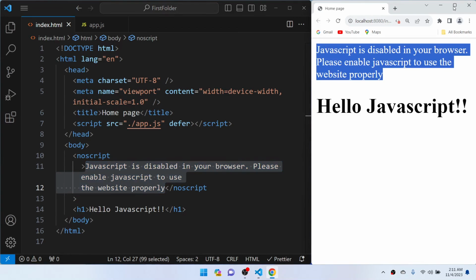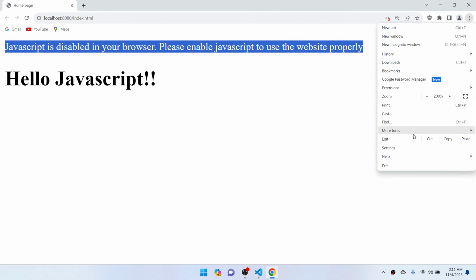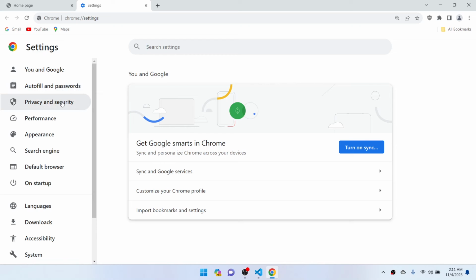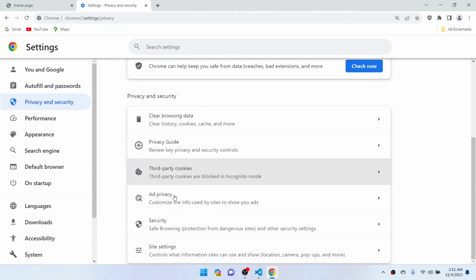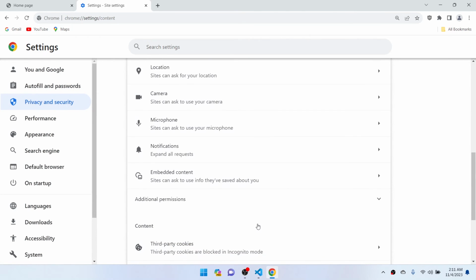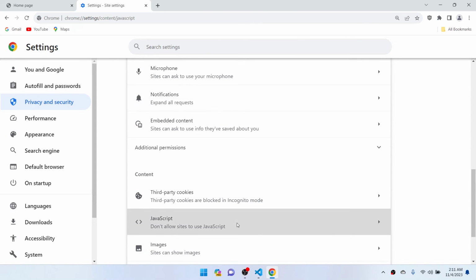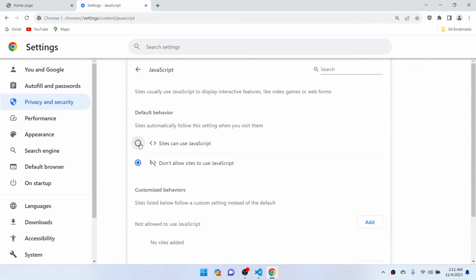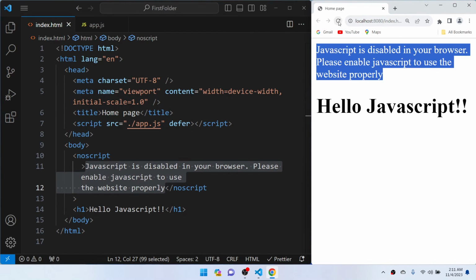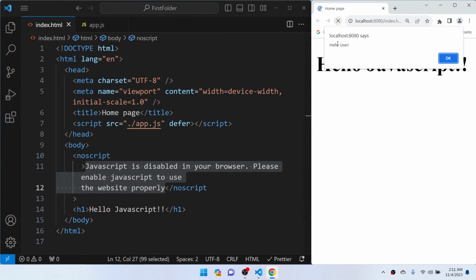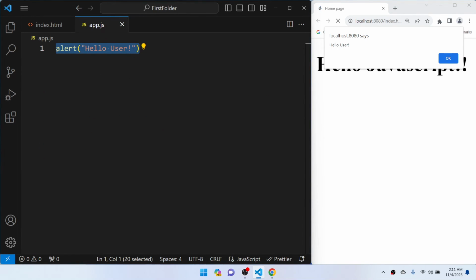So he will go to his settings in his browser, then again privacy and security, then in the site settings he will go to the JavaScript option and enable JavaScript and close the settings. And now if I refresh the page, you can see the JavaScript code which says to the browser to show an alert with the string "hello user" got executed.